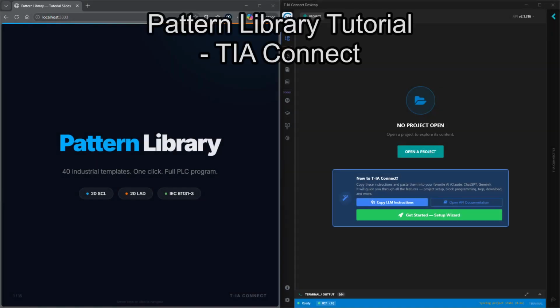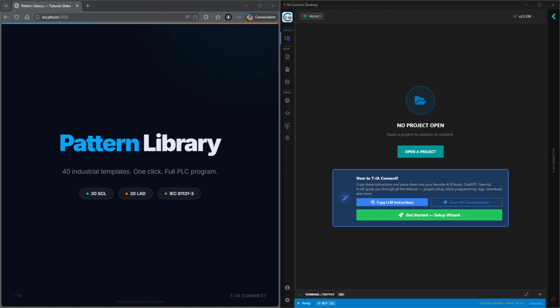Welcome to this tutorial dedicated to the TIA Connect pattern library. We will discover how to generate complete, ready-to-use functional blocks in seconds for standard industrial components: motors, cylinders, sensors, safety, signaling. 40 patterns are available, 20 in SCL and 20 in LAD, all compliant with IEC 61131-3 conventions. Each pattern automatically creates the functional block, the DB instance, the input-output tags, and the storage folder. Let's see how it works.